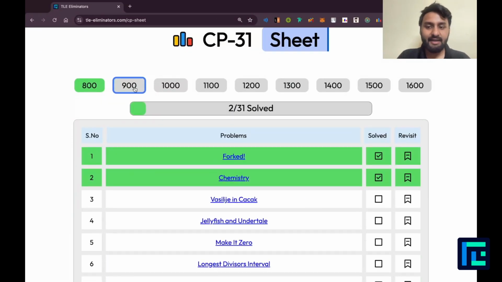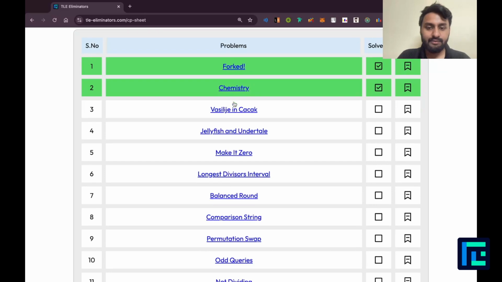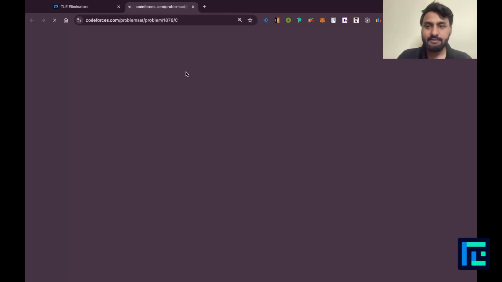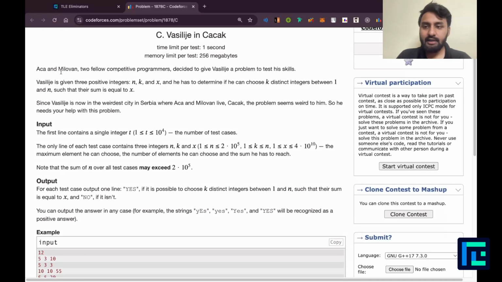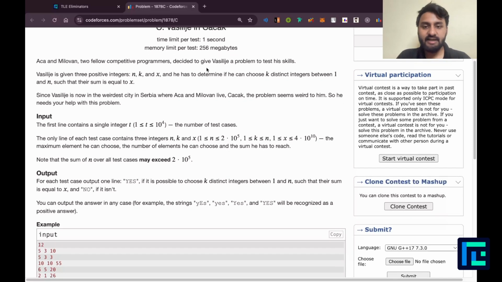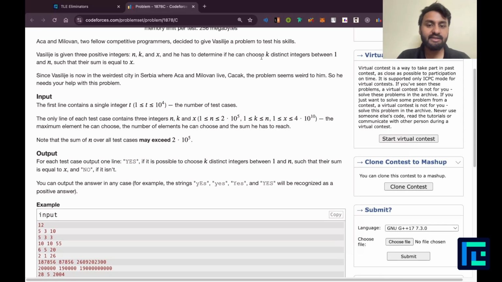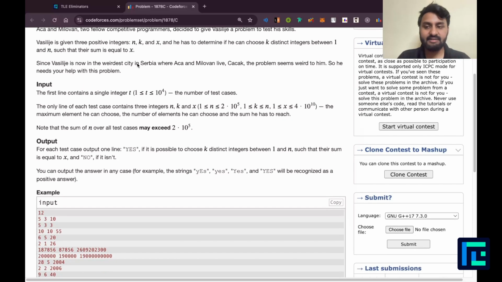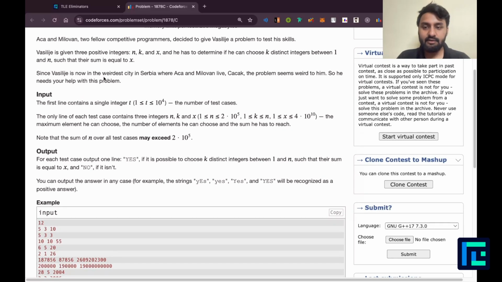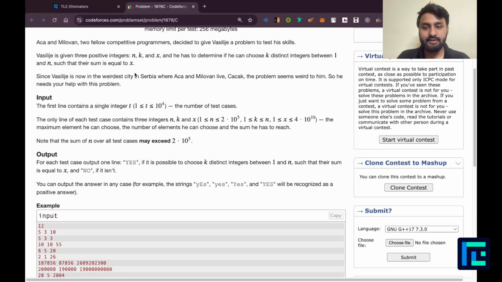I have ticked off my 900 rated parameter and I am going to solve the third problem, Vasilije in a Cacak. Alright, let's open this. Okay, so Aka and Milovan, two fellow competitive programmers, decided to give Vasilije a problem to test his skills. Vasilije is given three positive integers n, k and x, and he has to determine if he can choose k distinct integers between 1 to n such that their sum is equal to x. Now, since Vasilije is in the weirdest city in Serbia where Aka and Milovan live, the problem is very weird to him, so he needs your help with it.